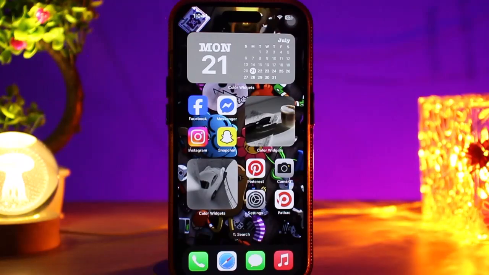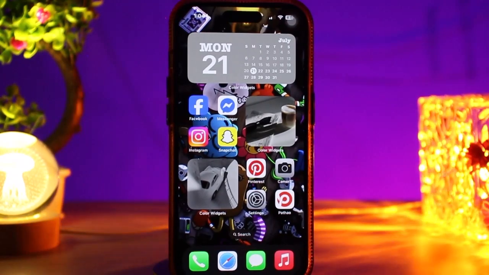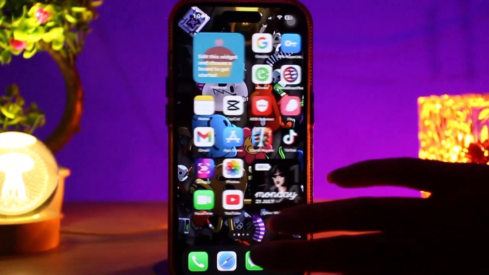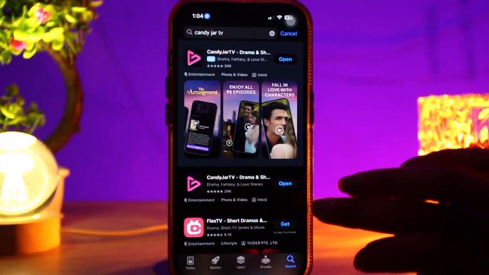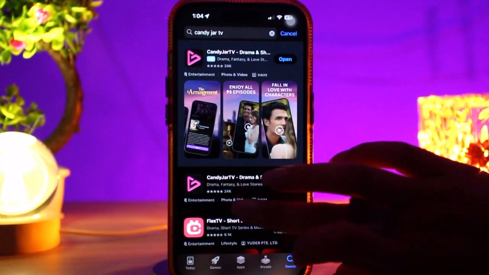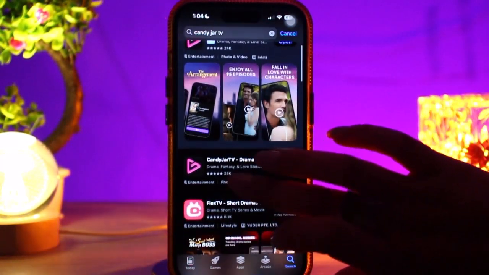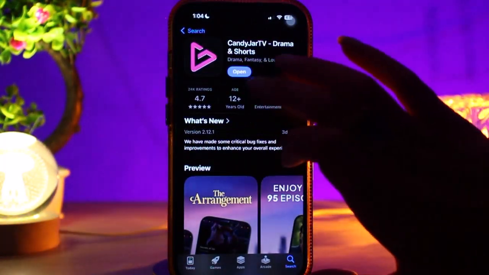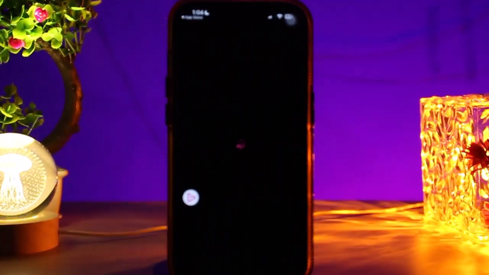Now to get started, first you need to open up your app store and install your app if you haven't. So go to your app store, tap on the search bar at the top of the page, search CandyJar TV, and after this icon pops up, tap on that and then install your app. Once installed, open it up and create an account or sign in.